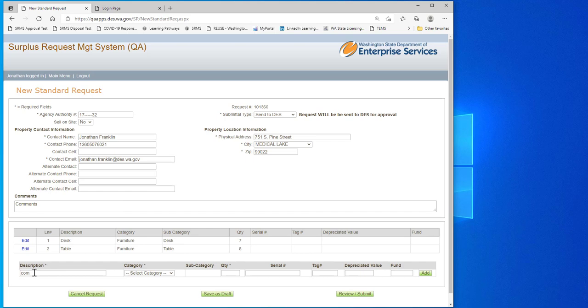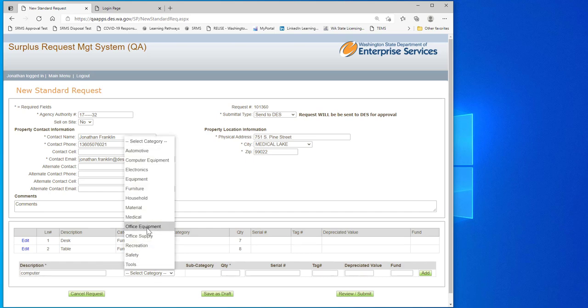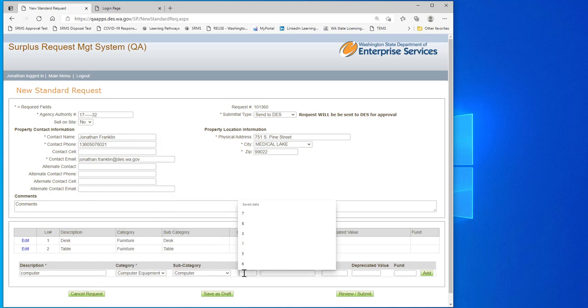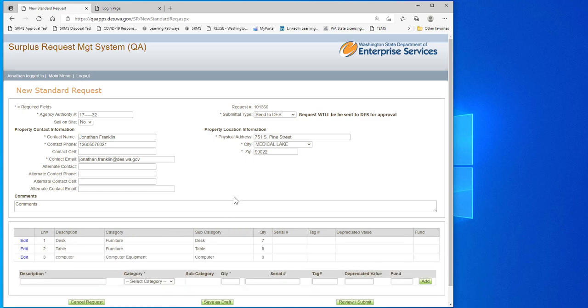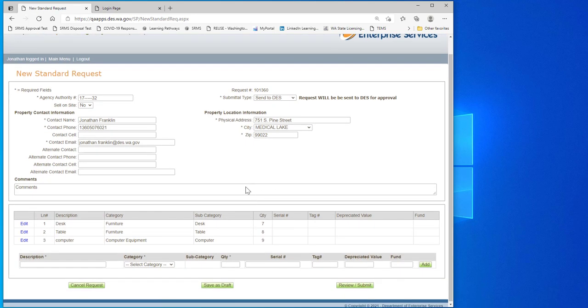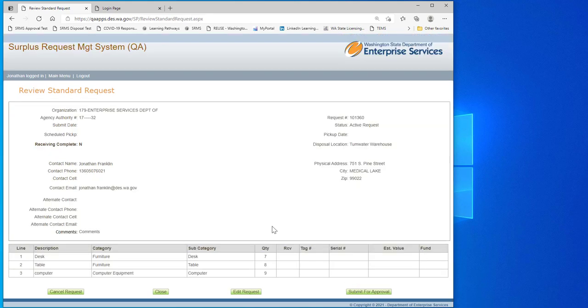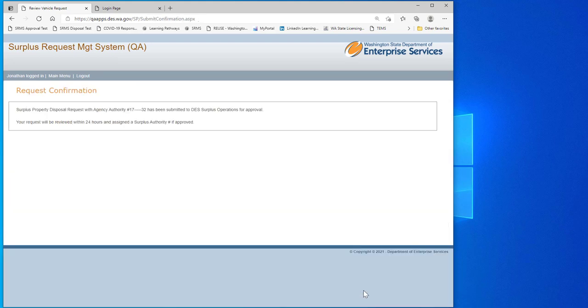And say computers. Computer equipment. Computer. 9 of those. And add. When you're done adding lines, you can do as many lines as you want. When you're done adding lines, click on Review, Submit, or you can save it as a draft. We'll click Review, Submit, and we're reviewing it. Looks good. We'll click on Submit for approval.